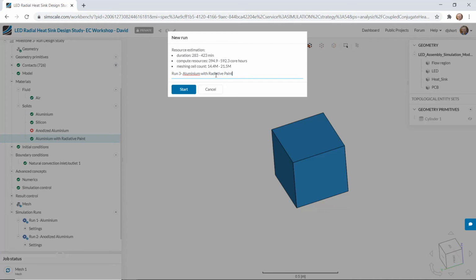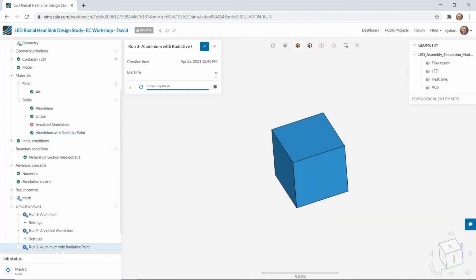Aluminium with radiative paint is going to be the name for this one. Then we can hit start. And it's as simple as that. So we've now set off 3 simulations in parallel, and we're going to be able to then get design feedback once those results come in.